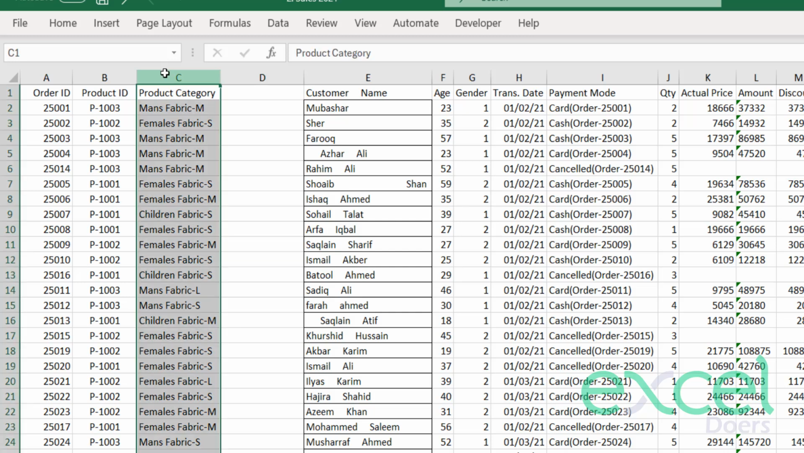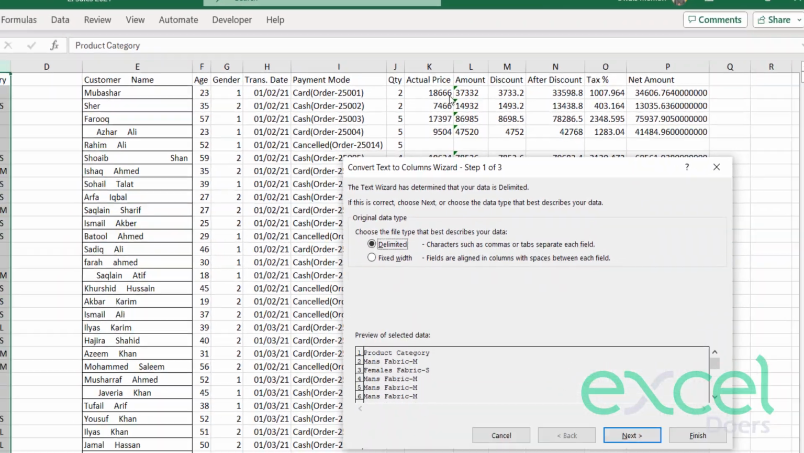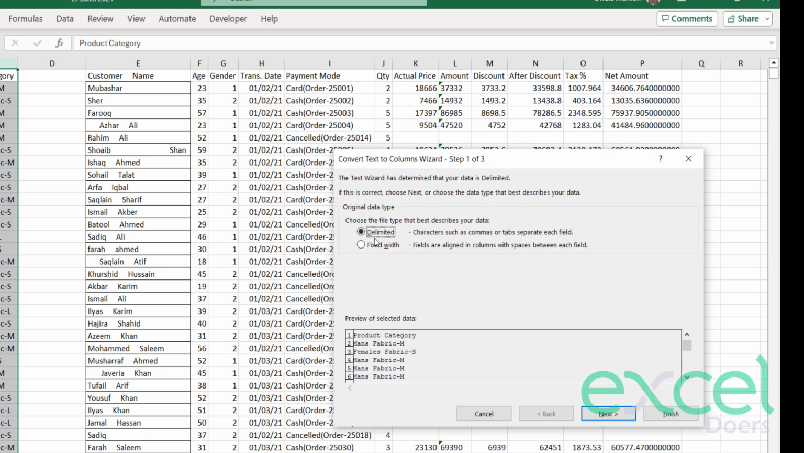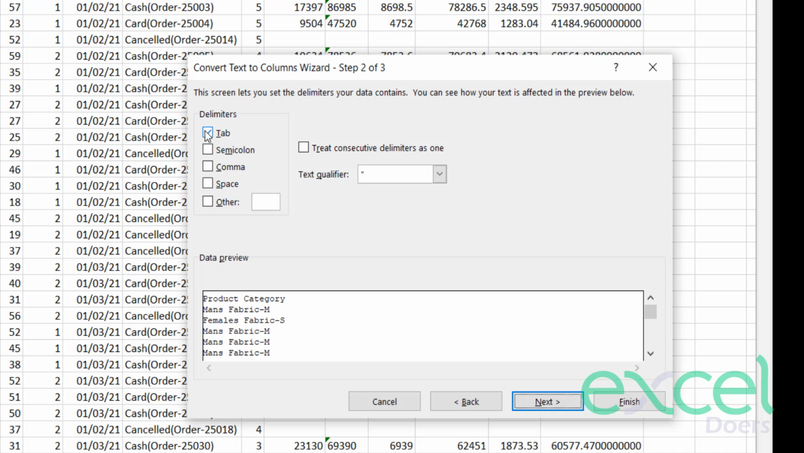I will select column C, make sure your next column is blank, go on Data, and then I will click on Text to Columns. Here I will select Delimited. Next, here instead of Tab I will click Other, and here I will put the dash. So you can see it's also previewing that we are separating these values which are separated by the dashes.